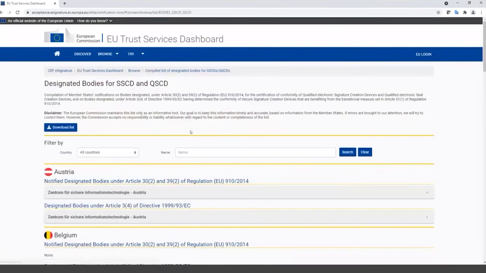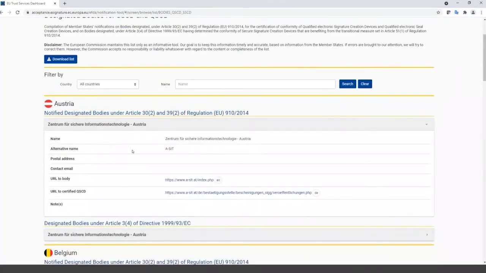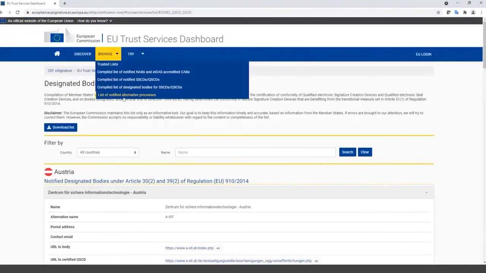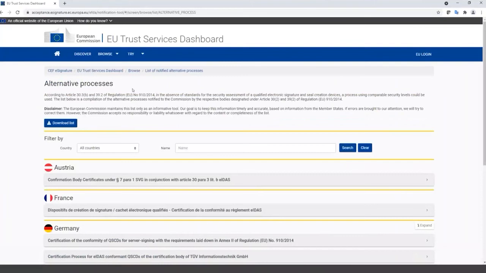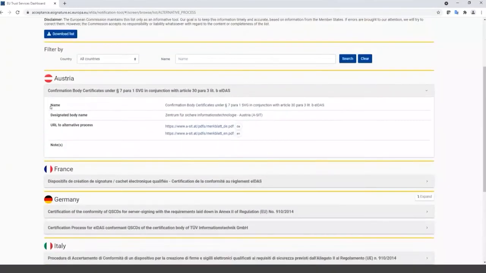Okay, now about the designated bodies. Again, an explanation here on the designated bodies, and information on each national designated body. So the name, alternative name when relevant, postal address, contact email, and so on, as well as a note here for national specificities. Finally, the last list, the list of alternative processes. Again, an explanation on these alternative processes and the list of all the alternative processes that have been notified to the European Commission. So the name of this process, who the designated body is, the URL to the alternative process, where it explains what this alternative process is, and again some notes.